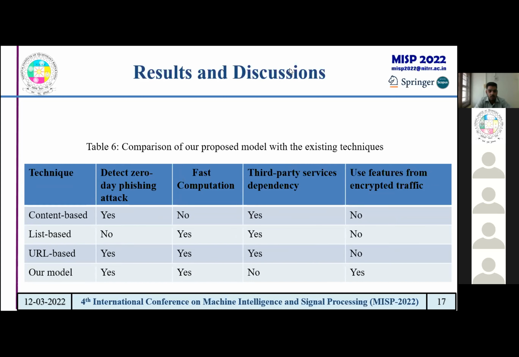Content-based techniques use optical character recognition, extracting from images, so they are slower. The list-based, URL-based, and our model are faster than these techniques. And third-party services: our model is not dependent on any third party, as I showed in the literature survey, where these sites use things like Google APIs to get a result and classify on the basis of that result. We are not using any third-party services. And none of the above three approaches extract any features from the encrypted traffic, whereas our model only extracts features from encrypted traffic for the classification of a URL.